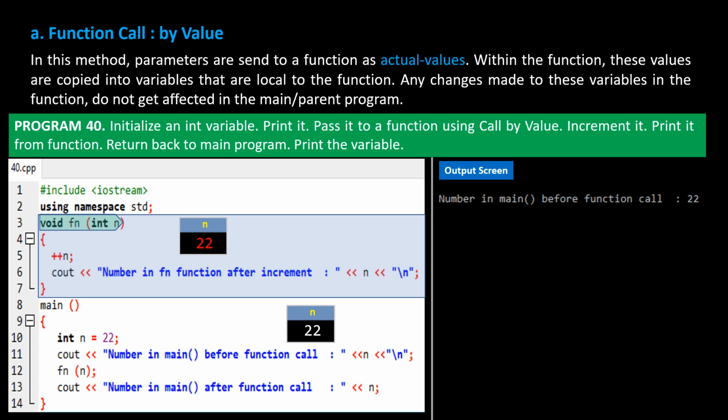Program control shifts to line 5. Value of n is increased by 1. So n now becomes 23. The next statement prints the value of n from within the function fn. It's 23. Since the function ends here, program control returns back to the main function from where it was called.